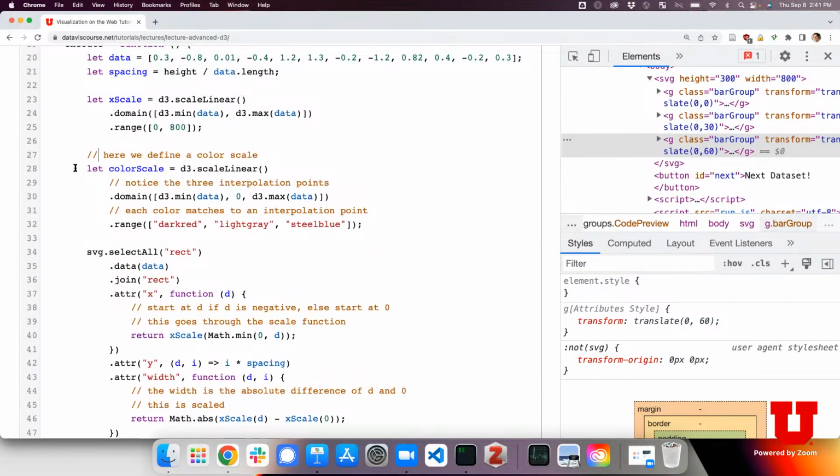Okay, and then we have our color scale. So this is the first time we're using a scale for a color. And it's actually also just a linear scale. And we are also using the same domain definition with one exception. Here we want a divergent color scale, right? We want the red bars to be negative and the blue bars to be positive.